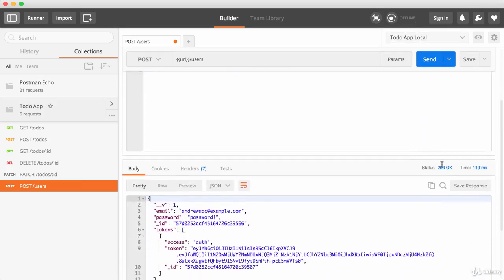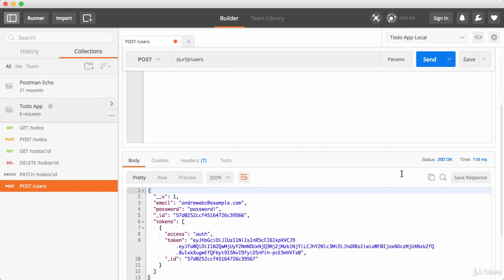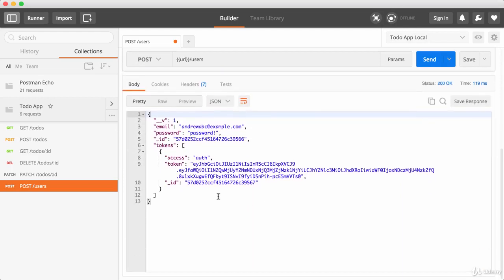And what do I get back down below? I get back a 200. Down below, you can see the entire user document, which for the moment is a problem, but we'll fix that in a second.